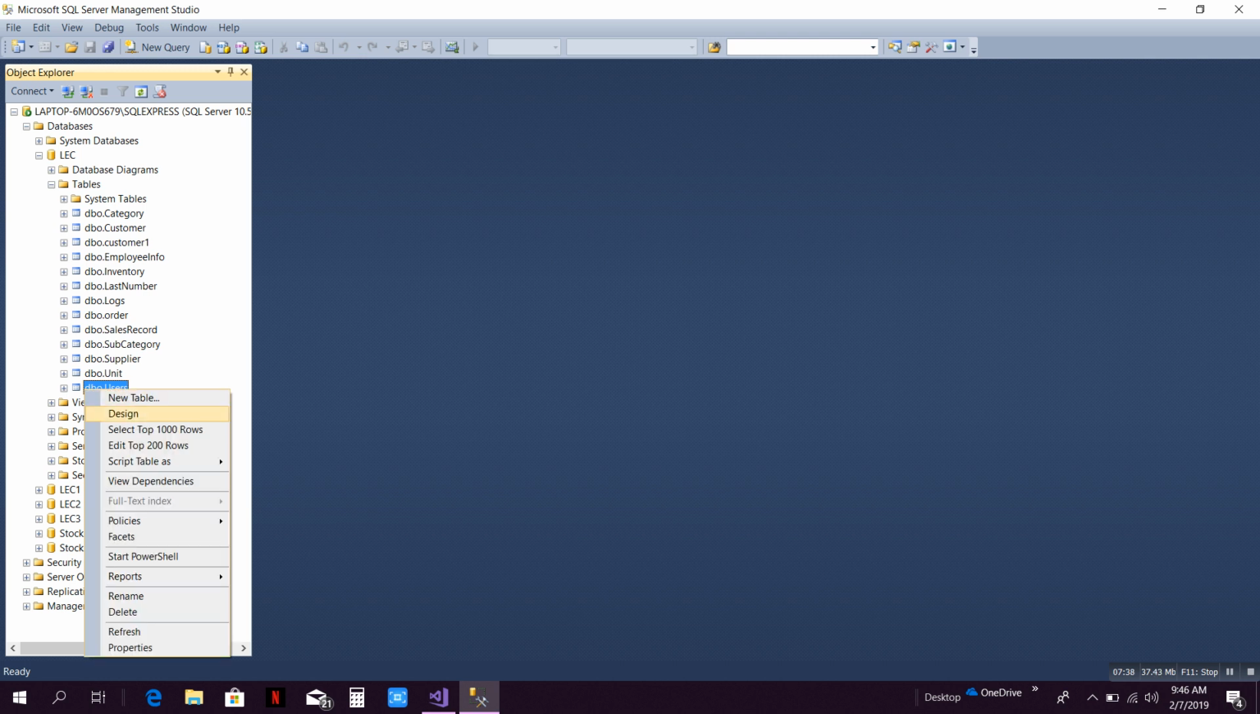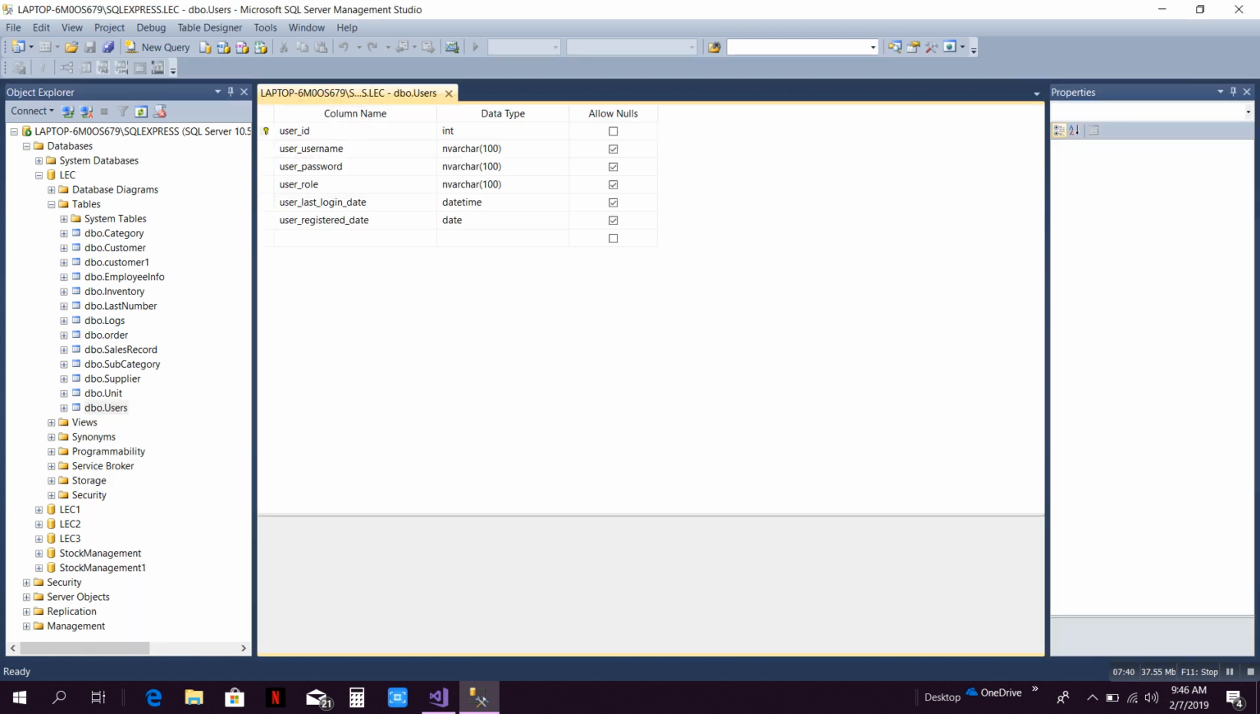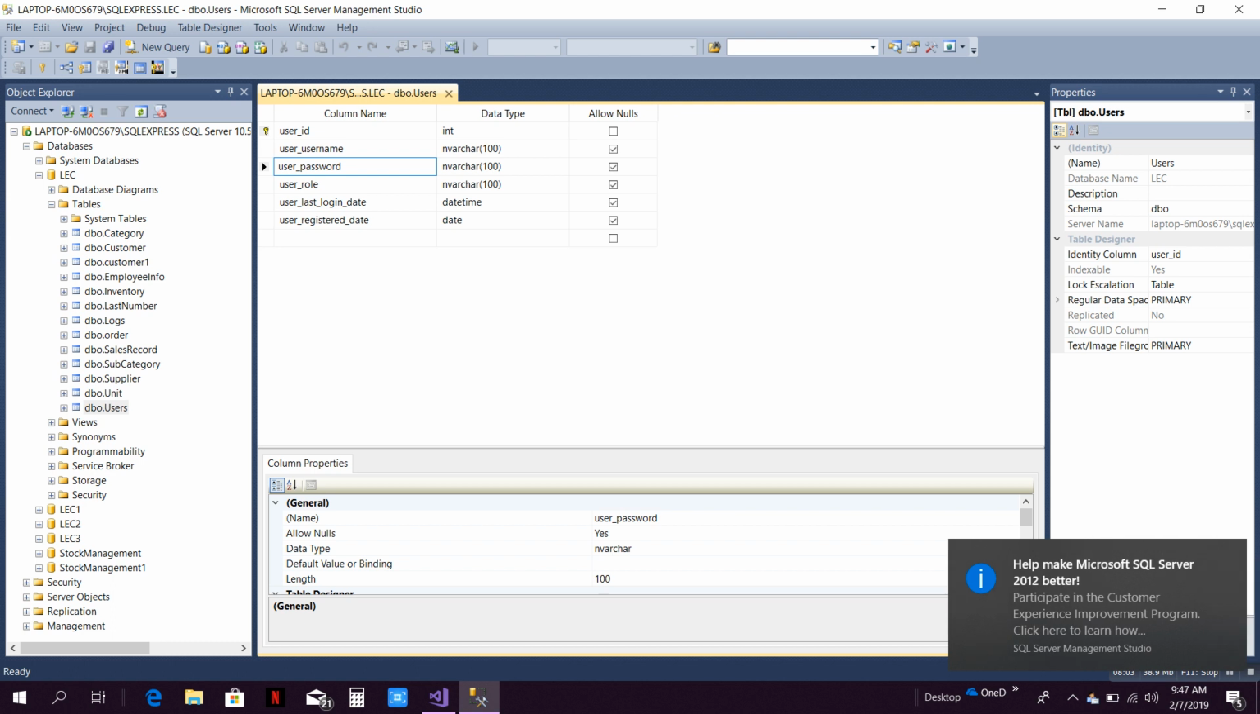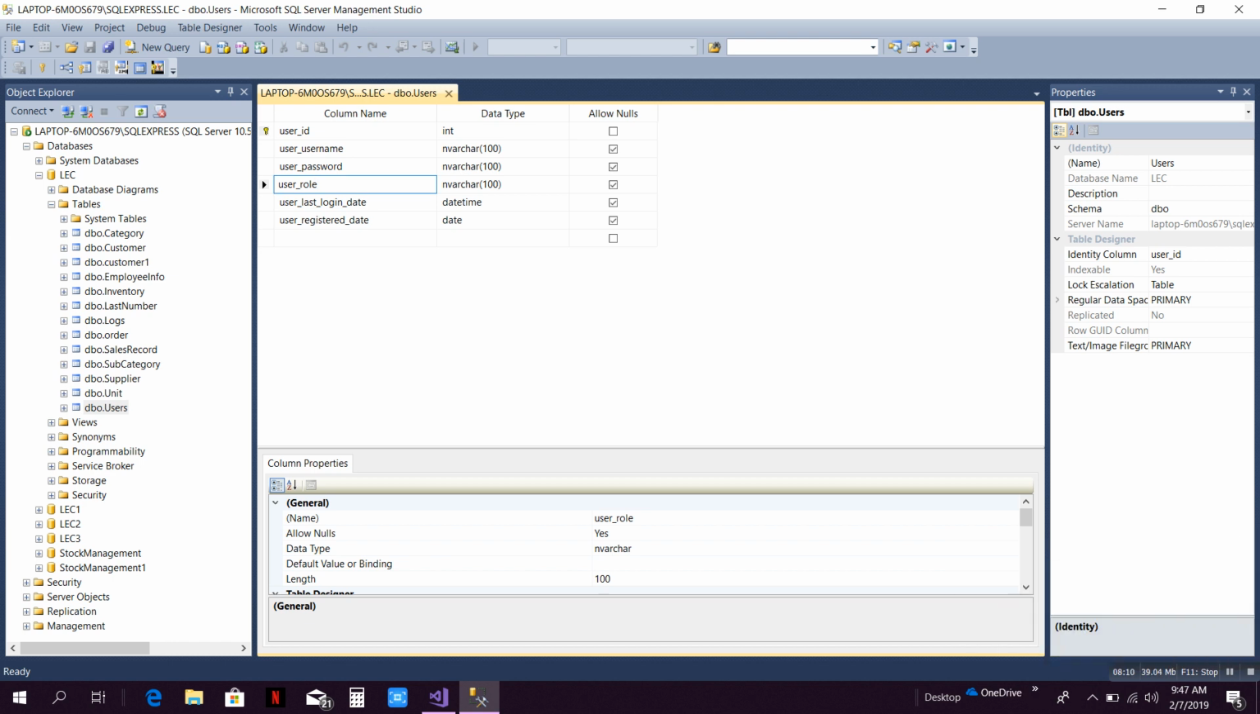For those columns, first is user_ID with integer data type. Second is user_username with nvarchar(100) to store some text. We use nvarchar. And third is user_password, and we are using data type nvarchar(100) also. And another is user_role, and for that also we are using nvarchar(100). Nvarchar(100) is better than varchar. Okay, with nvarchar you can store symbols also and a large range of letters.